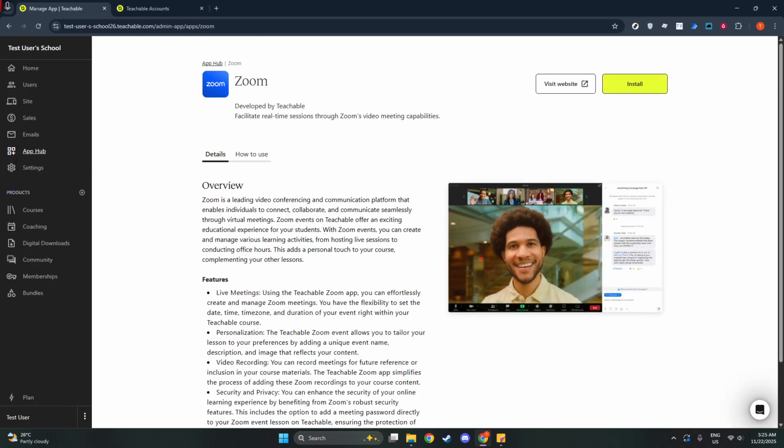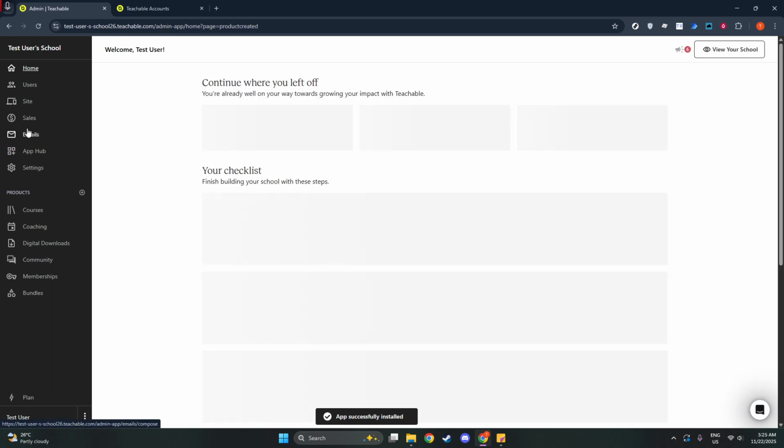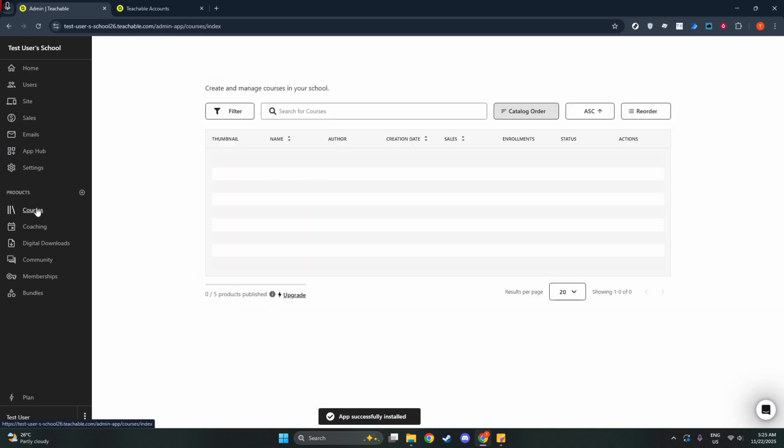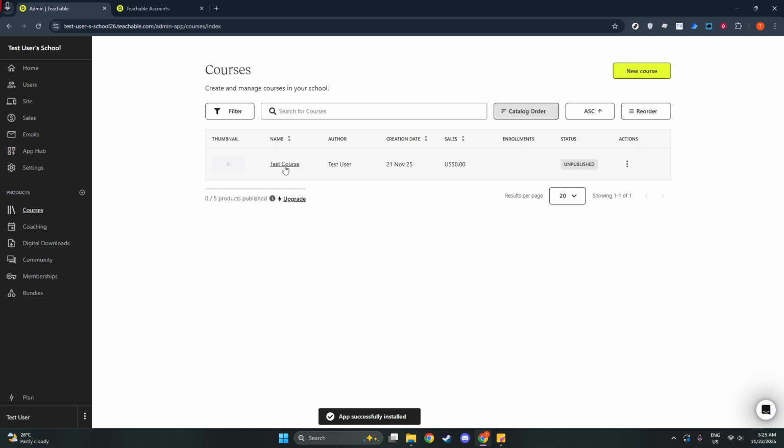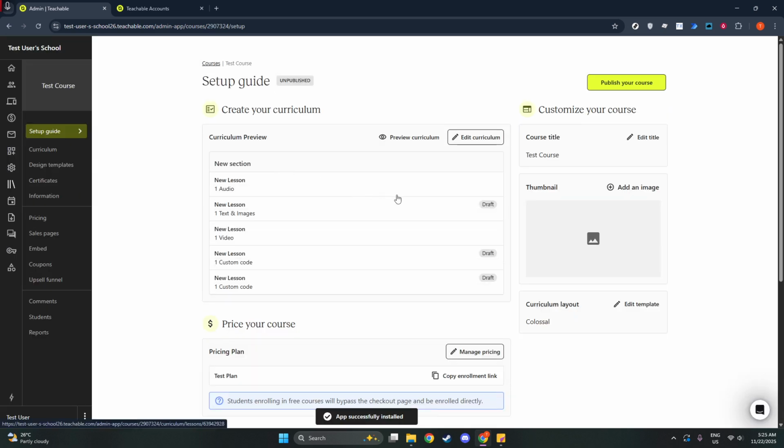Open your course, go to Curriculum, and select an existing lesson or create a new one if you prefer to keep your live sessions separate from other content. Inside the lesson editor, click Add Content. Scroll down to the Apps section and choose the Zoom block.